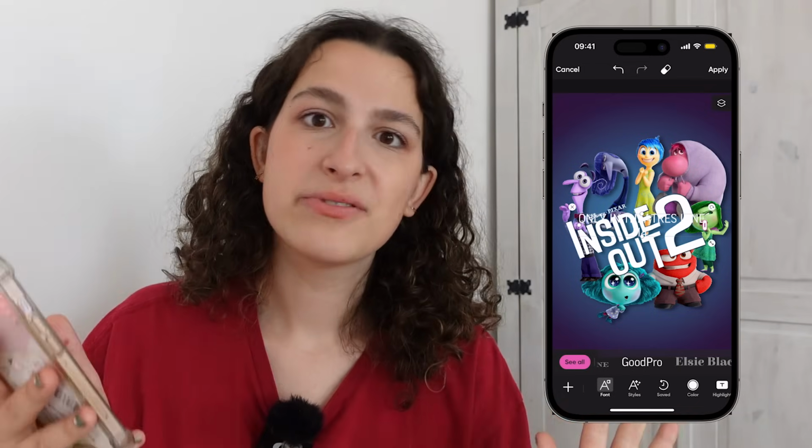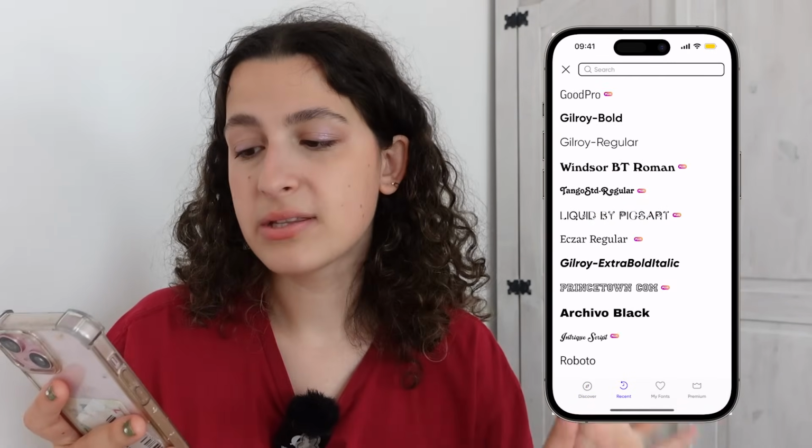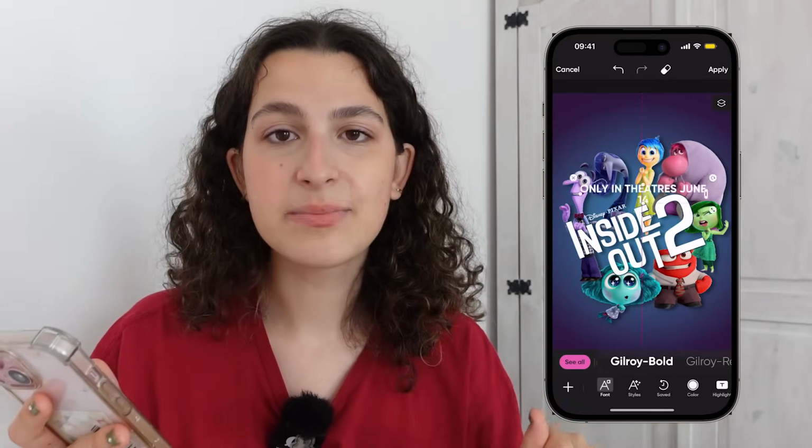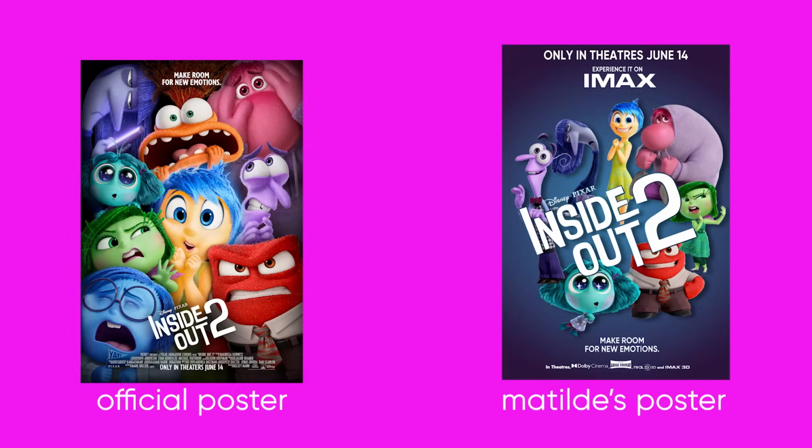Super simple again. For the rest of the steps, I just typed up when it's going to be in cinemas, experience it in IMAX, because that's what it said in the original poster, and this is what the final product looks like.